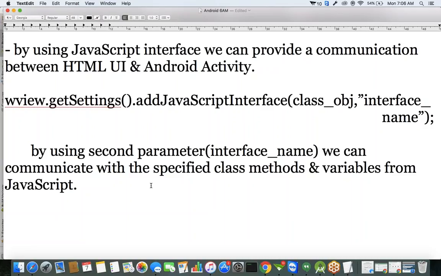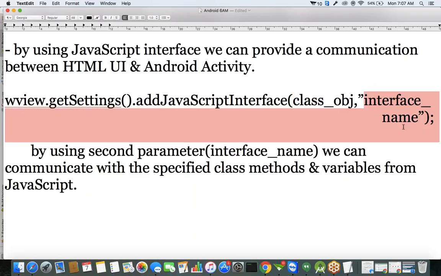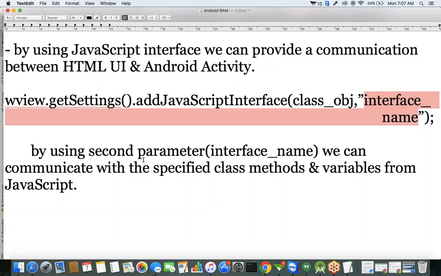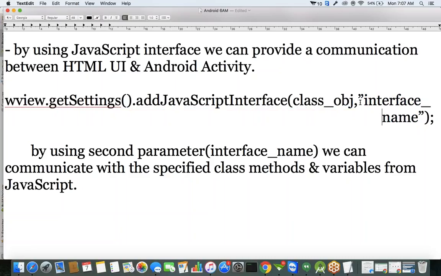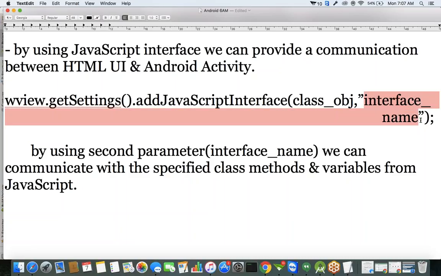So try to understand this last statement: WebView.getSettings().addJavaScriptInterface. First parameter is a class object and second parameter is the interface name. By using this interface name, we can communicate with the specified class methods and variables from JavaScript.